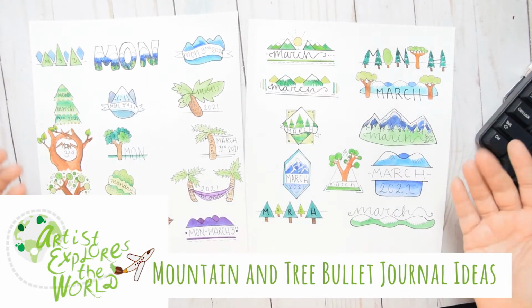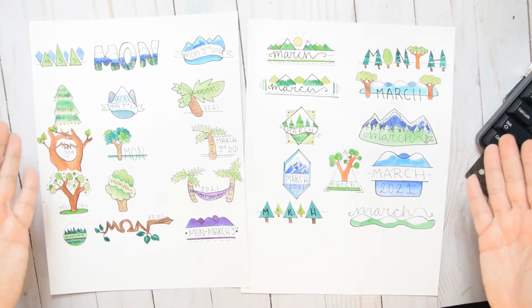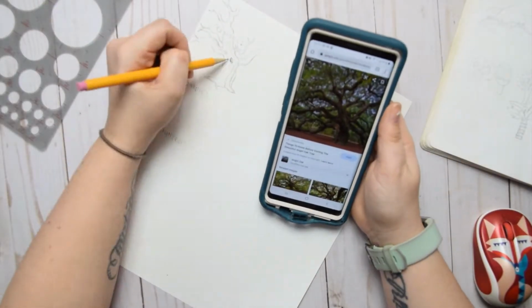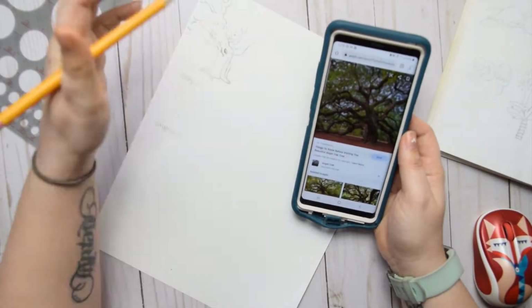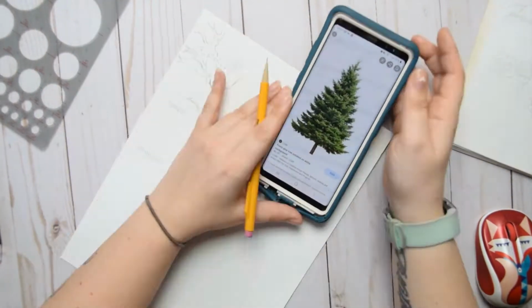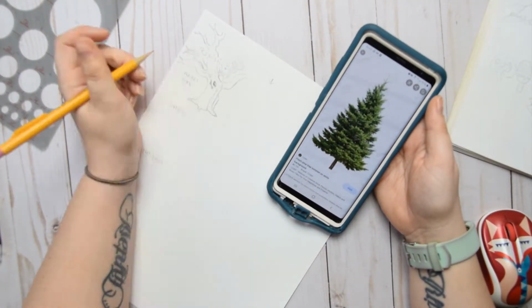I am finally doing another bullet journal idea video. Today we're doing Mountains and Trees header ideas for your bullet journal. I am so sorry this has taken me so unbelievably long to put together, but I hope it's packed full of good information for you.